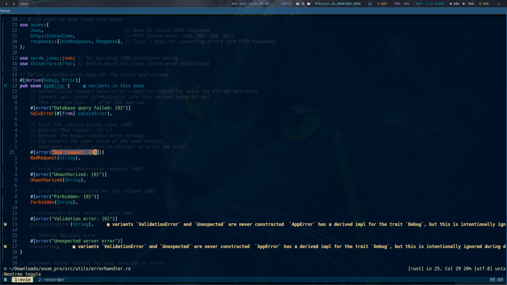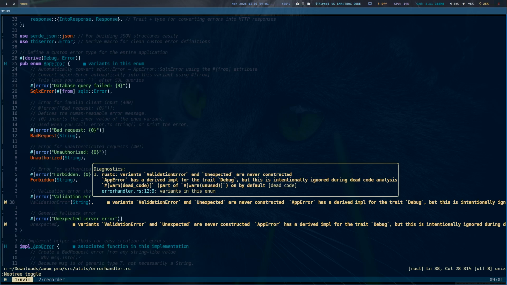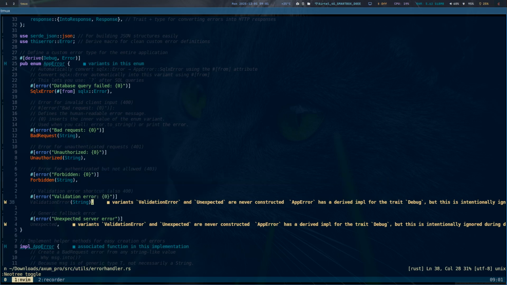So let's not jump ahead of ourselves. This will define the human readable error message. The 0, this placeholder here, will insert the inner value of the enum variant, like I explained earlier. Whatever error we have here will be inserted into this placeholder. Same as for validation error, forbidden error, and whatnot.